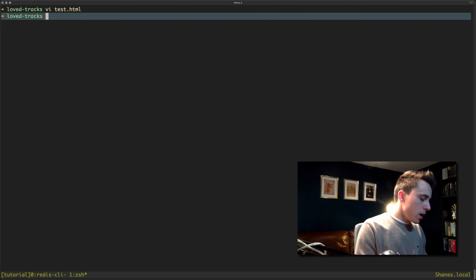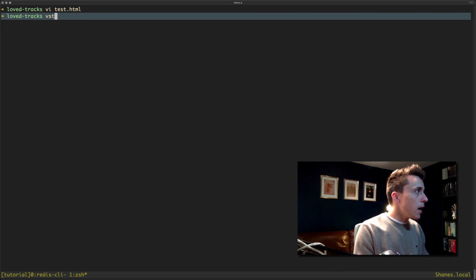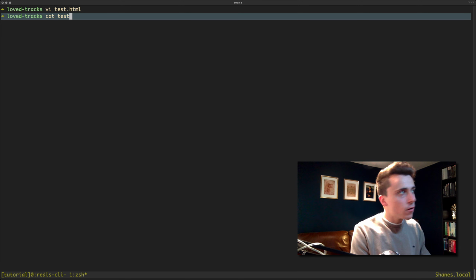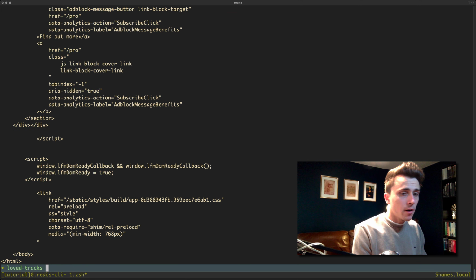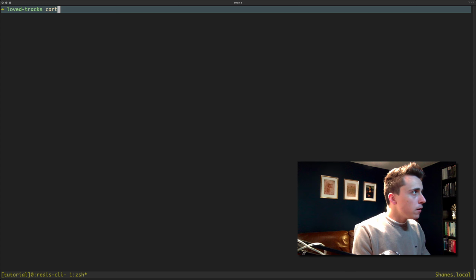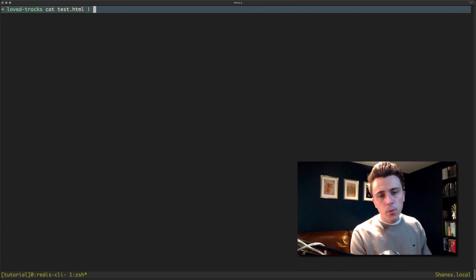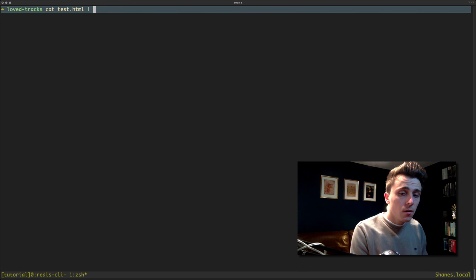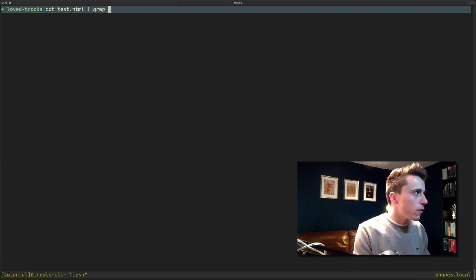So if I do something like cat, cat is just going to open the file for us. So if I did that, it just opens a file, lovely jubbly. But because it's Unix, we can pipe that. So that's a pipe symbol. We can pipe that to other commands, other things that we like.